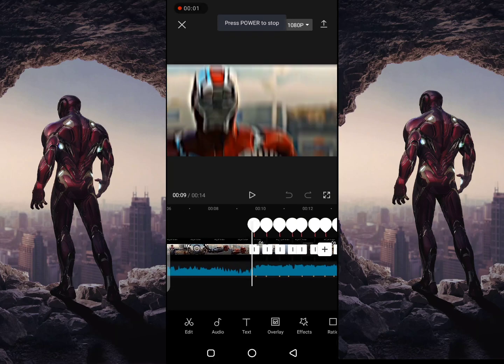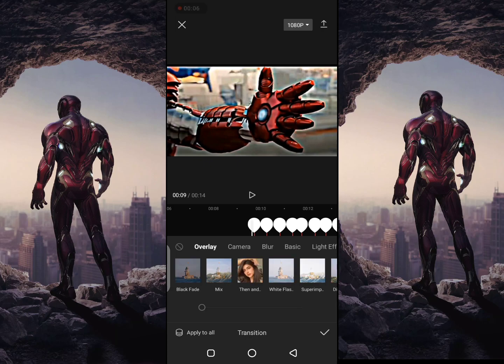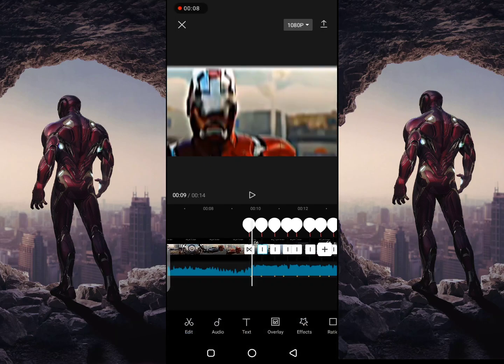Go to transition. Select black fade. Select all black fade in transition part.